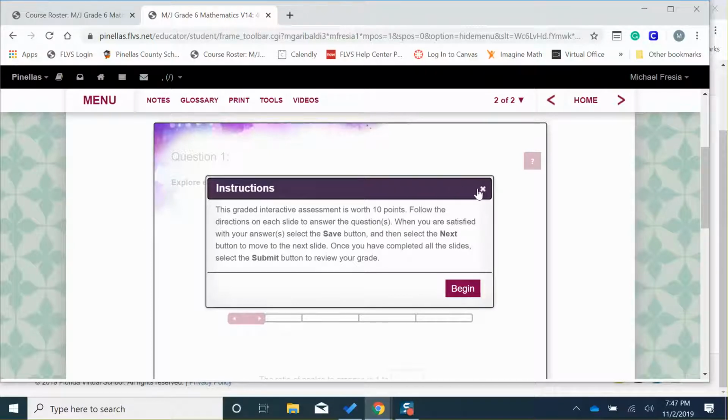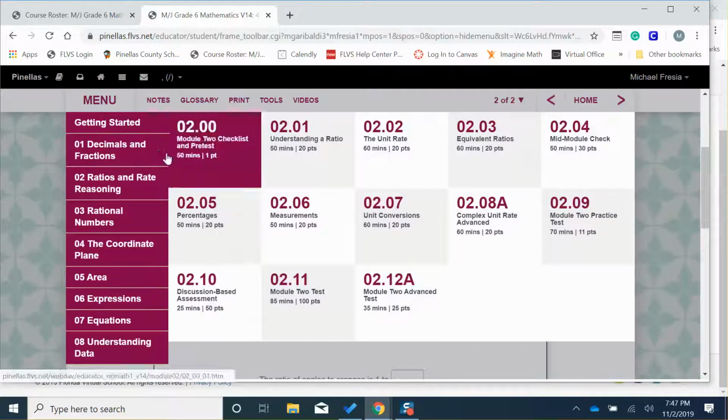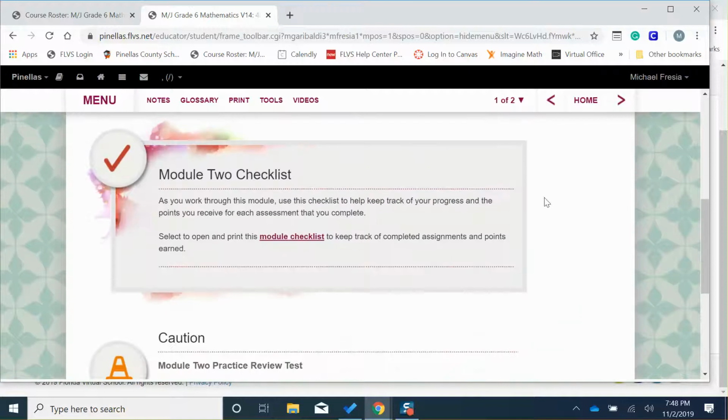So please just make sure every time you see review test, you don't click on it in the assessments, you click on it in the lessons. And it tells you several times in the class that you're going to have that. So let's just look where it is. See, at the beginning, when you're looking at the checklist, it's one of the cautions. It says it counts what to do with it. And when you get to the review page, it says the same thing.